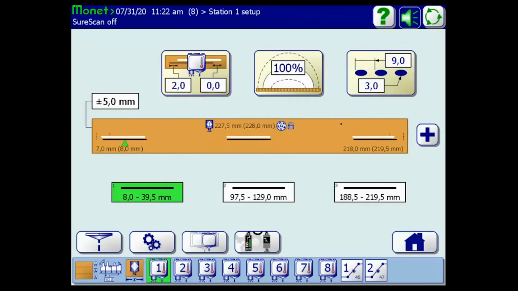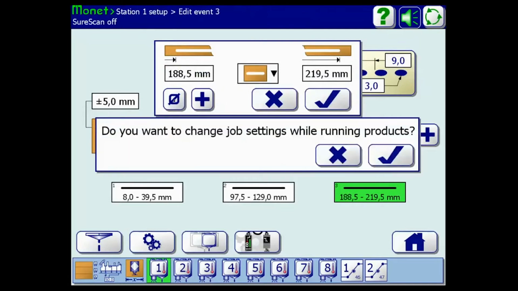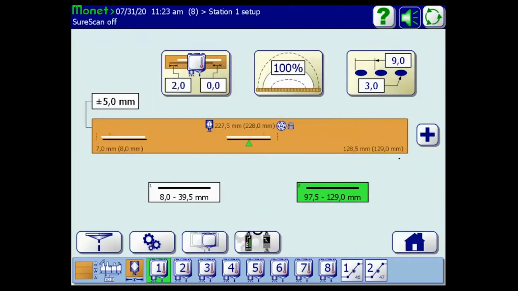So let's say we identify that we just do not need this third glue event for glue gun number 1, and we want to delete it. That's fine. I can come over to event number 3, touch it to highlight it green, and touch it again to open the event box menu. This little circle with the line going through it will allow you to delete this glue event. If I touch that, it's always going to prompt you, are you sure you want to make this change while running product? Do you want to change job settings while running product? You can simply hit the check mark for yes, and now I'm down to 2 events.